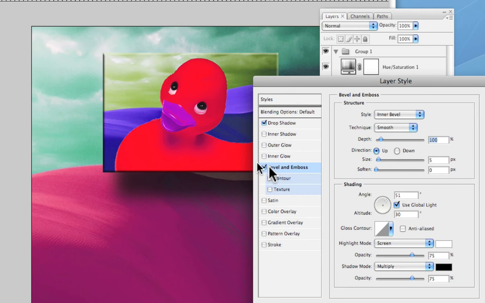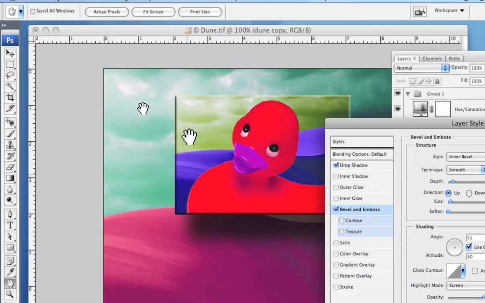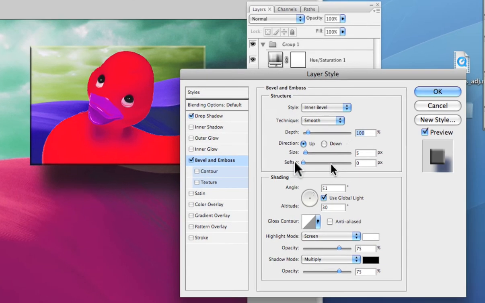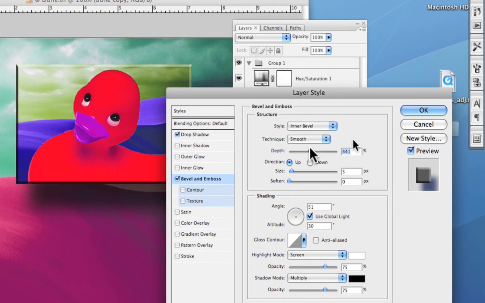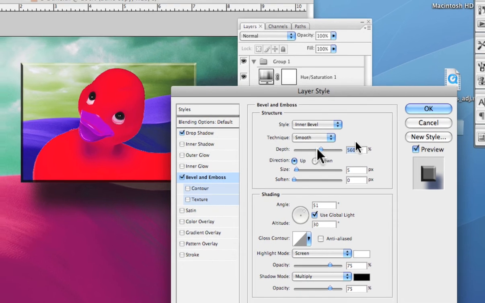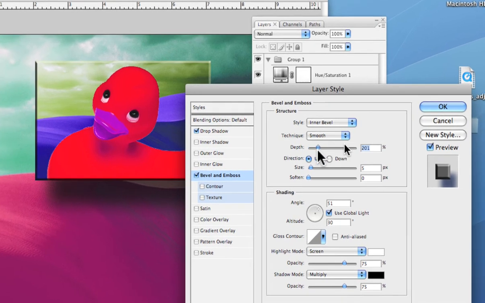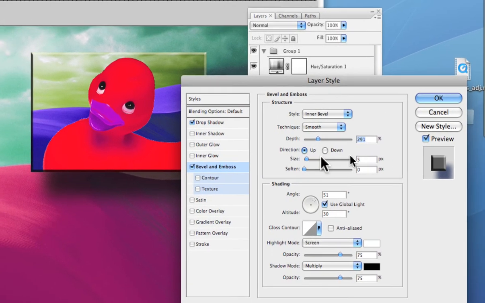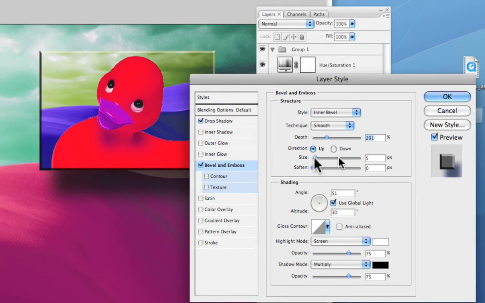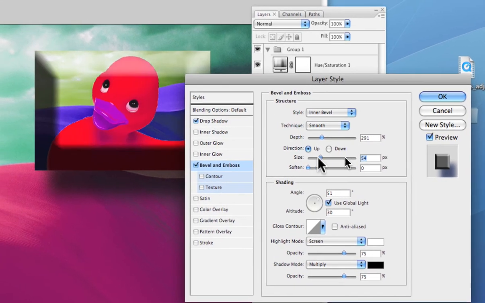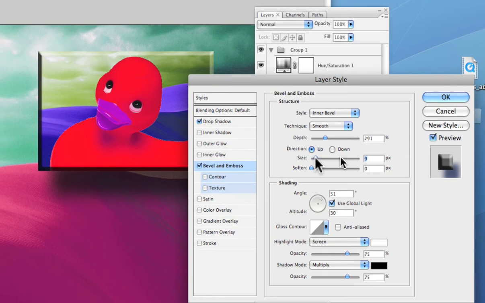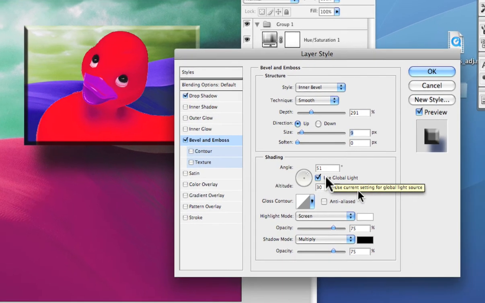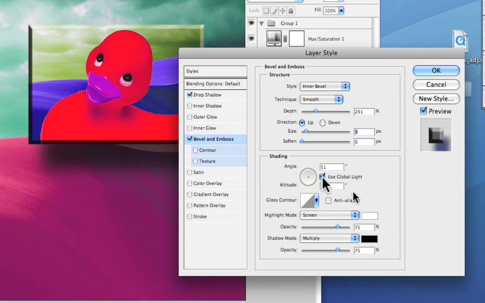So I'll click this on, and you can see immediately a bevel showed up here. And once again, I can mess with the depth of it. Okay. And the size of it, you can see. I can mess with this here, you see. I can mess with how thick it is. Alright. And once again, here's the global light. I'm going to undo that.